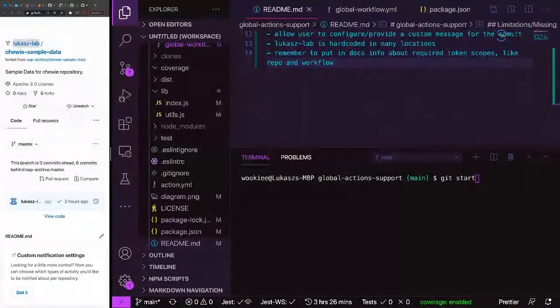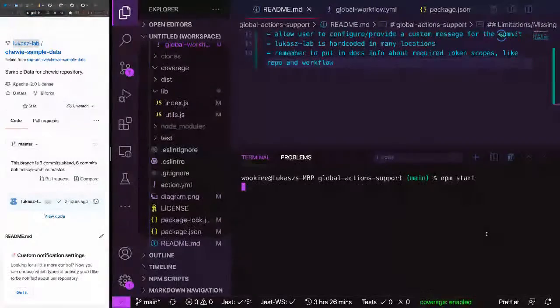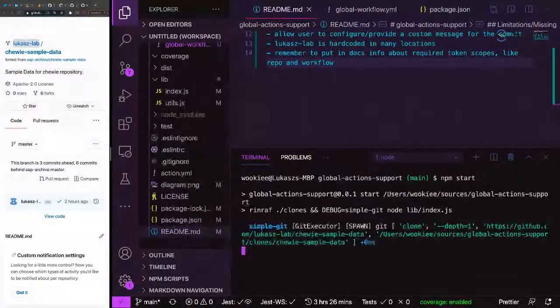Export GitHub token. Okay. Start. Git start. npm start. And now I'm gonna also switch the. Oh, you can't see because this beast is logging out the token. So sorry, mea culpa, but I don't want you to see it.